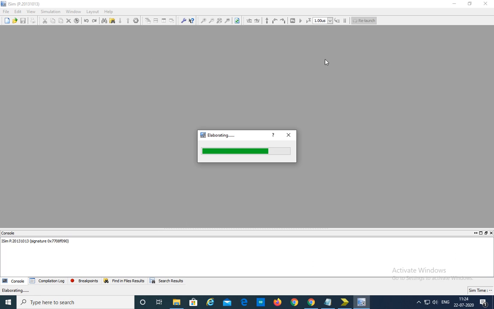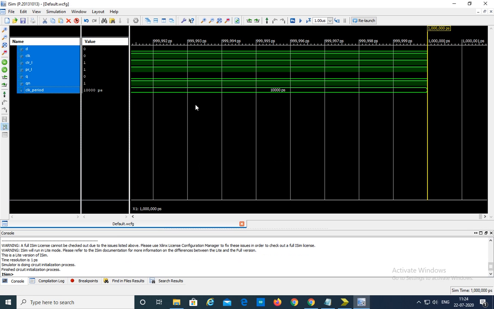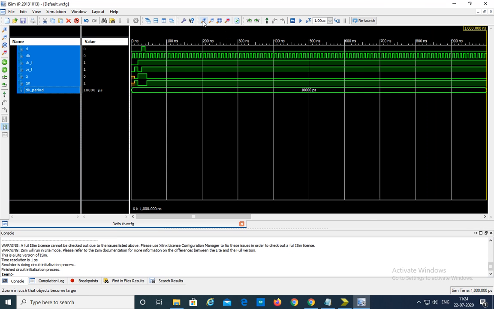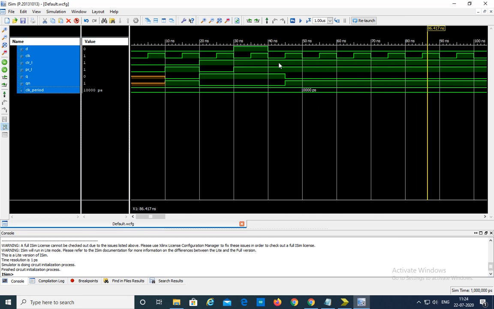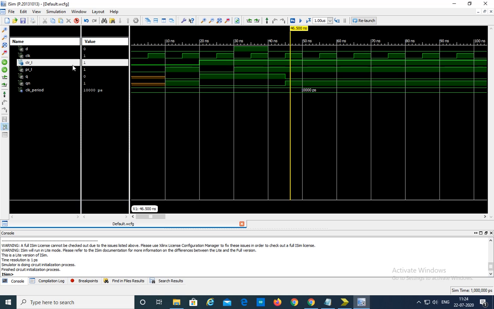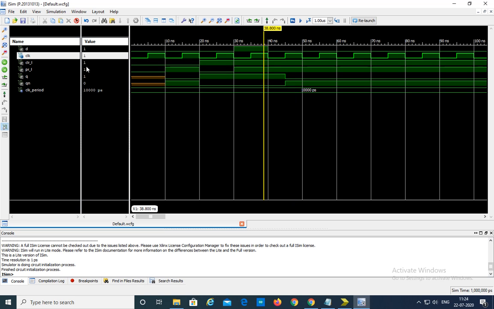Now we'll get the waveform here. In that waveform, zoom to full view and zoom this one. So observe this case here. Here both are ones. Here D we have given 0, that's why Q appears as 0 here, and here both are ones only, but D is 1 here, so that's why Q is equal to 1 in this case. So this is the D flip-flop functionality.